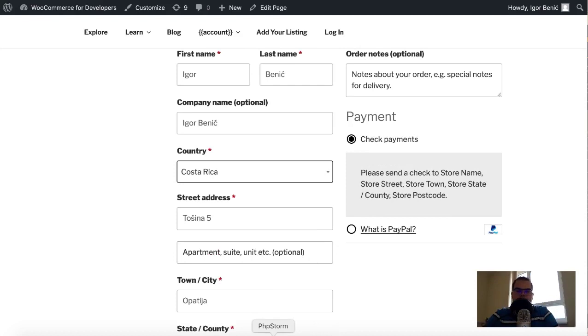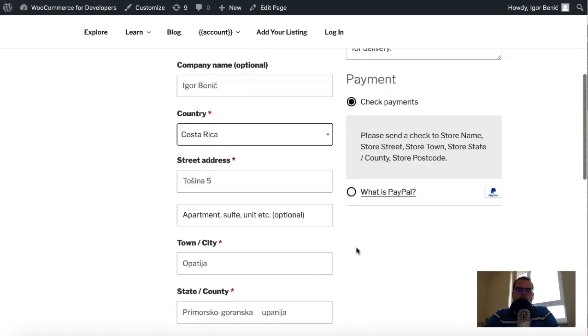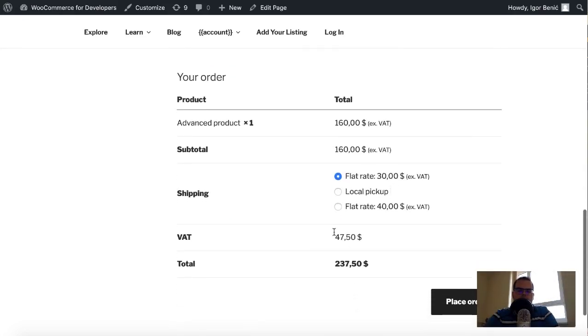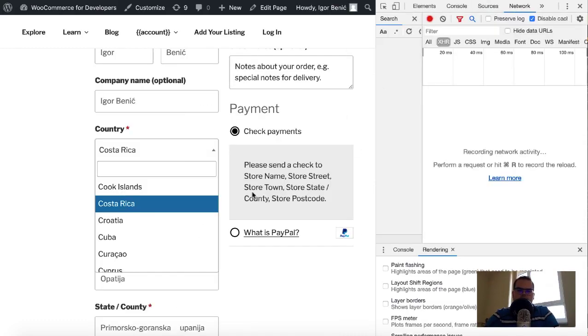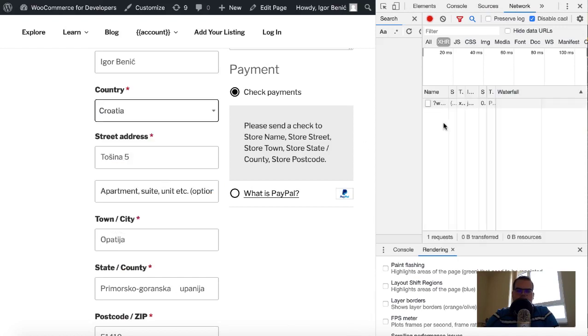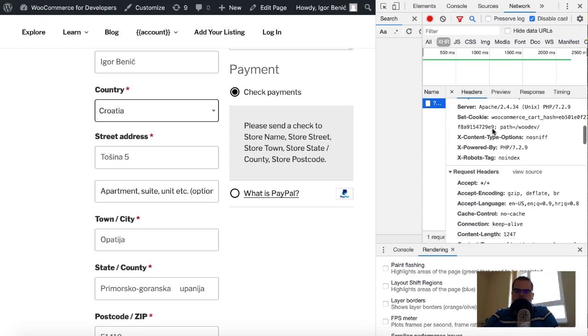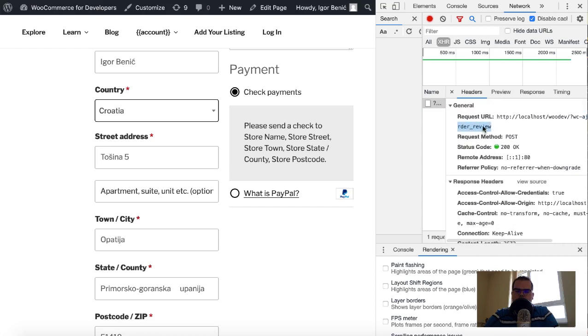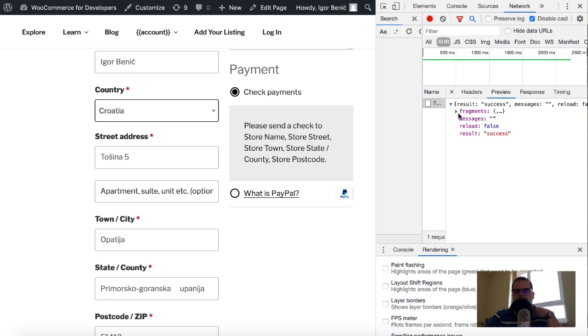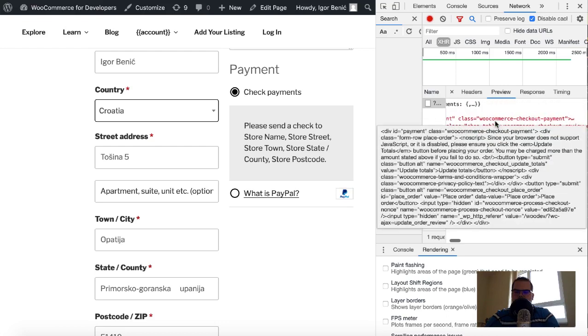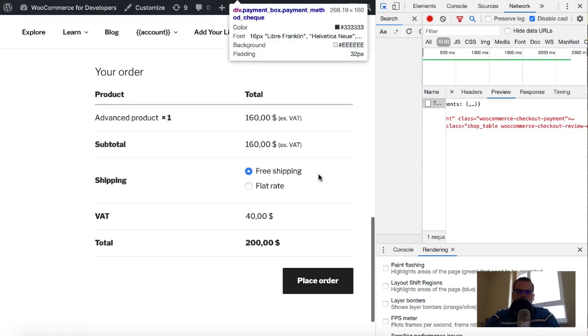So it seems like a hard thing, but it's really not. WooCommerce has an update order review action, so when I change the country or something else, it runs. We can hook onto that. It also has a fragment that is a result of the action, and fragments are actually the classes which will be replaced with all the HTML. So they get the WooCommerce checkout payment, and this is the one that will replace everything here.